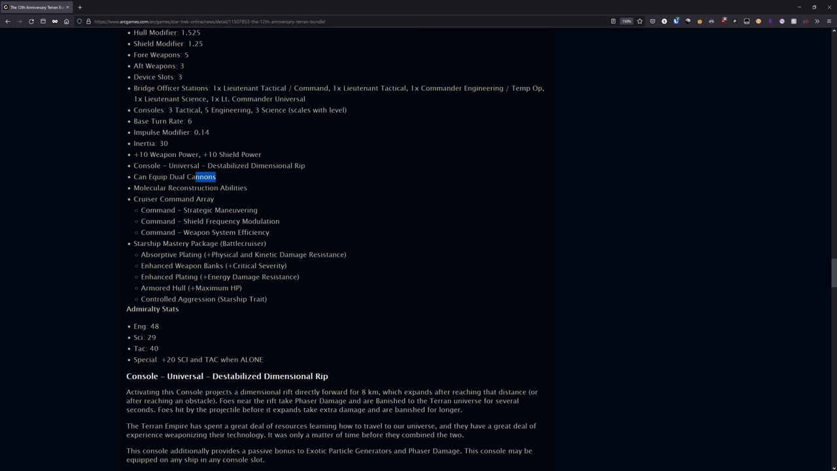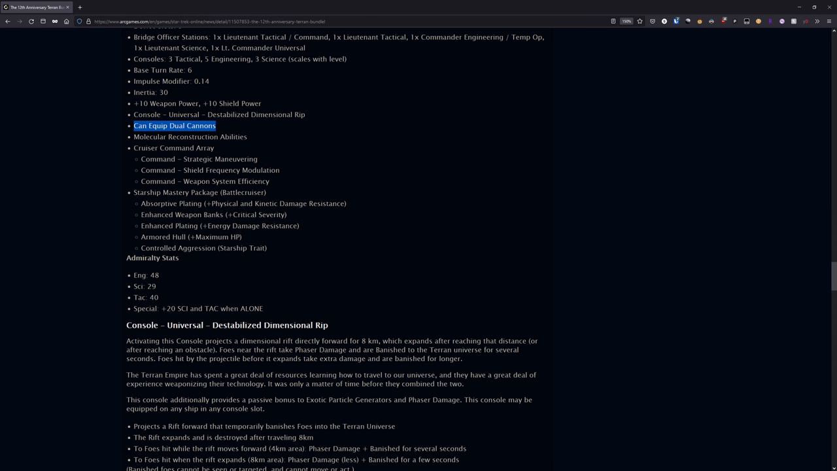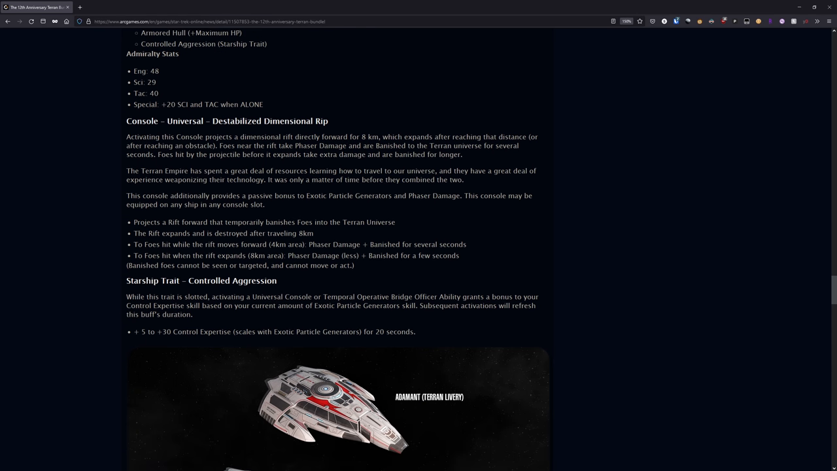She can equip dual cannons, and let's take a look now at the console and trait. So the console on it is Destabilized Dimensional Rip. I think that might be a misspelling for rift there, but basically this is sending a rift in front of your ship that is going to banish foes into the Terran universe.